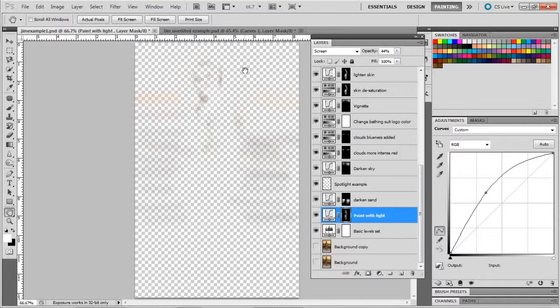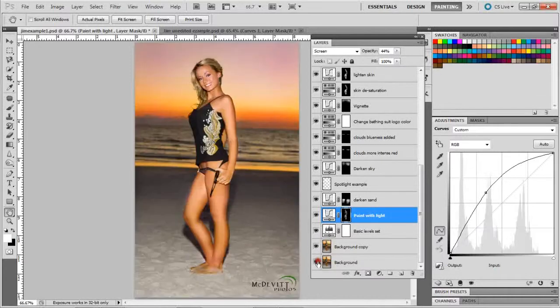The only thing you see on the screen right now is where I did my sharpening at the end. And I did very, very limited sharpening. That's all you see. So that's a quick rundown of layer masks.